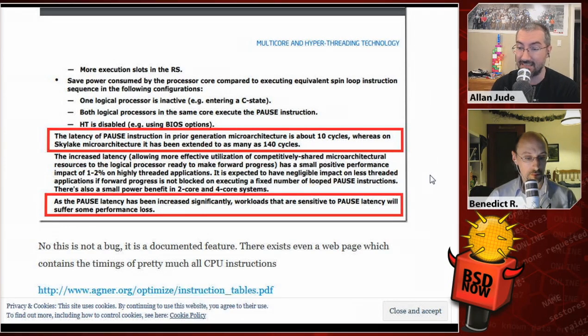The increased latency, allowing more effective utilization of competitively shared microarchitectural resources to the logical processor ready to make forward progress, has a small positive performance impact of 1 to 2% on highly threaded applications. It is expected to have negligible impact on less threaded applications if forward progress is not blocked on executing a fixed number of looped pause instructions. This will cause a small power benefit on 2 and 4 core systems.